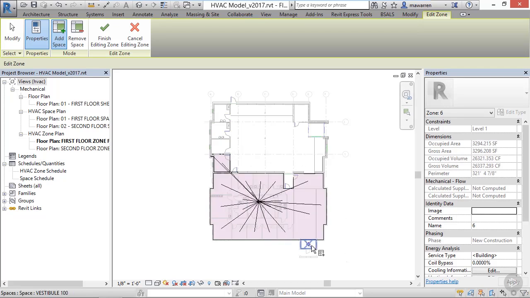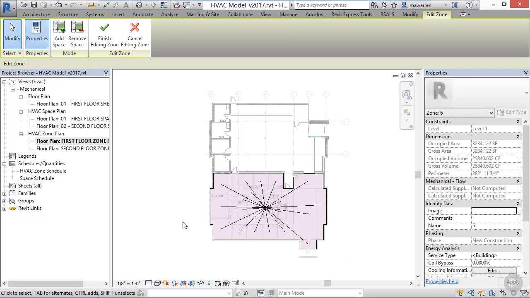As you're adding the MEP spaces, you'll notice that the border of the HVAC zone will begin to encompass the selected MEP spaces. In the event you select an MEP space you did not mean to add to your HVAC zone, just go up to the ribbon, select the Remove Space button, and select the MEP space you want to remove from the HVAC zone. And you'll notice that the HVAC zone border no longer includes that MEP space.